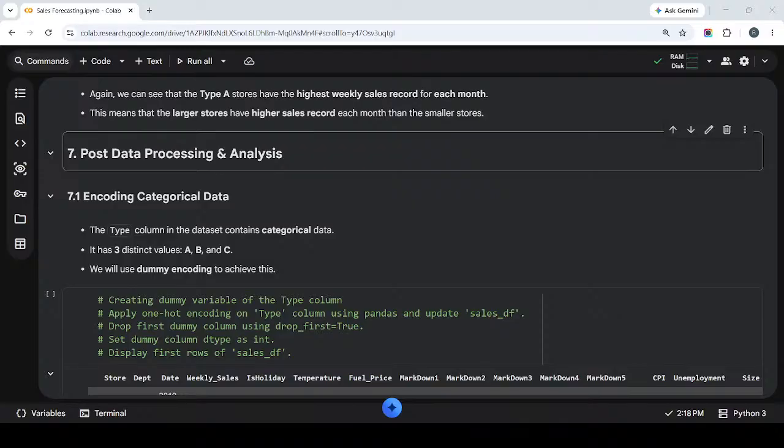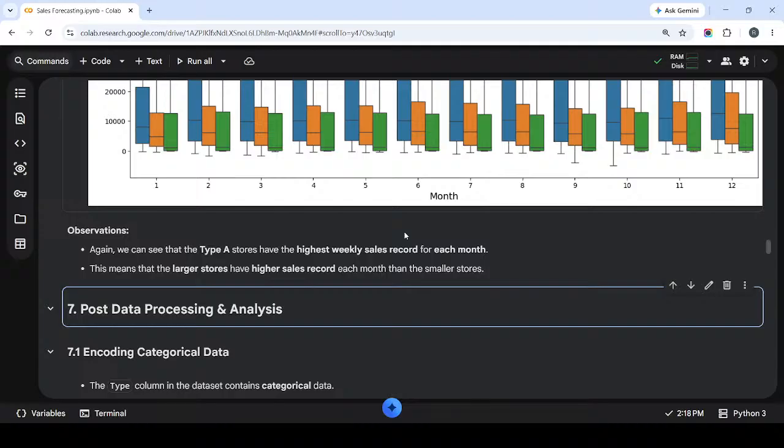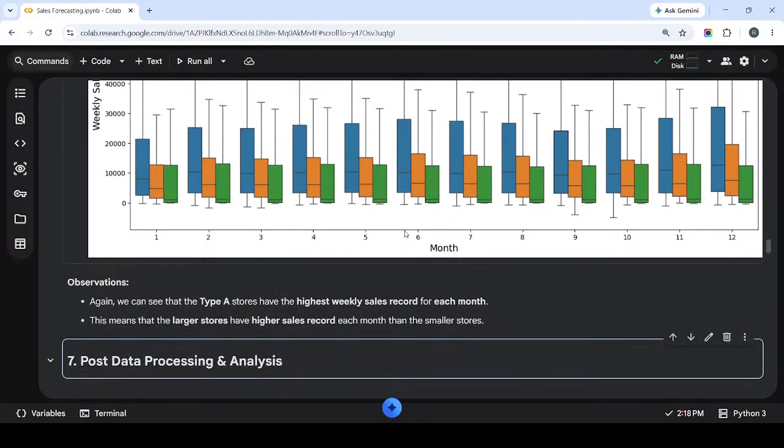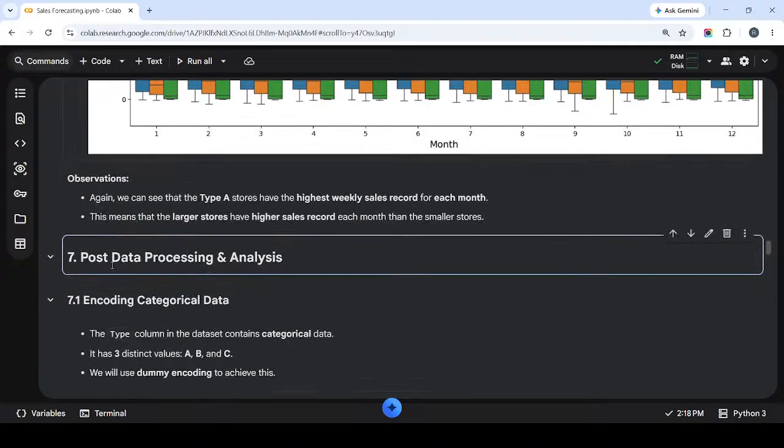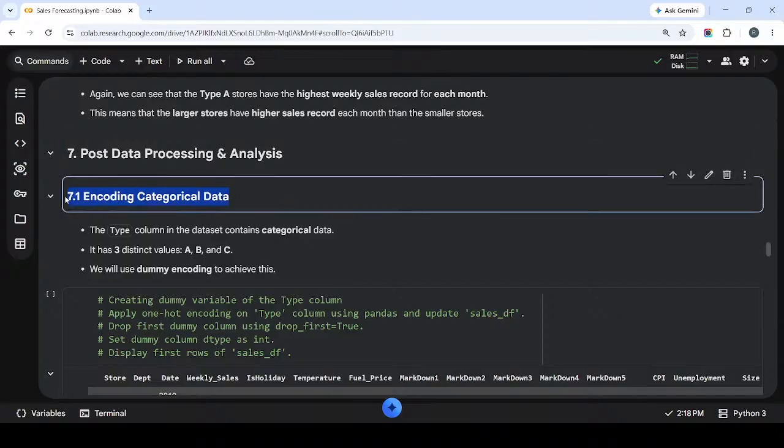Okay, so let's resume further. We have done a detailed EDA here. You have seen we have explored different things. Now we will proceed to the next part, that is data processing and analysis. In that, we will do the encoding of categorical data.